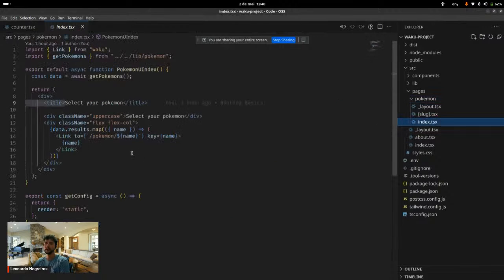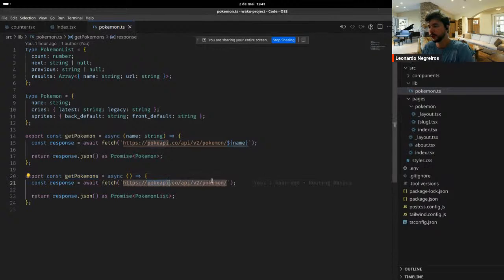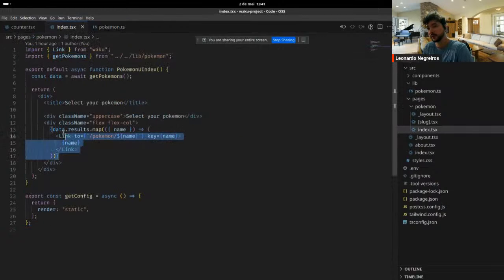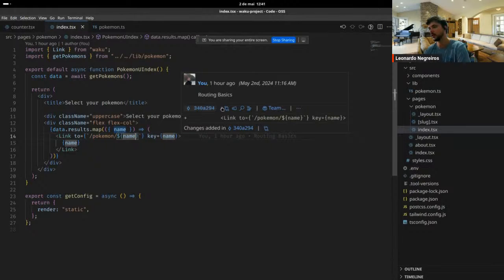To start, I have this index page. That's where we select our Pokemon. Well, it's very, very simple. We have this await getPokemons. This is a function that will just hit this Pokemon API, return a Pokemon list, and then we'll just render it. For each Pokemon, we will use this Link that's kind of an HTML anchor tag, but with some Waku stuff going on there that helps us with the routing and the navigation. So that's why we have this Link to the Pokemon name that we want. And this will send us to our Pokemon page.